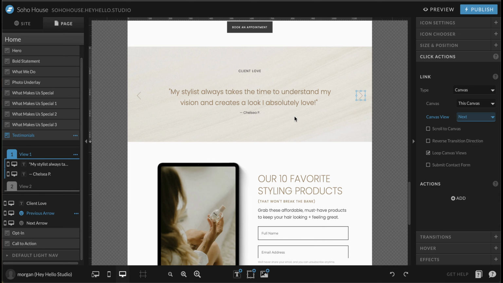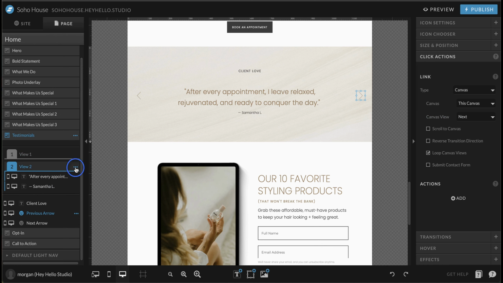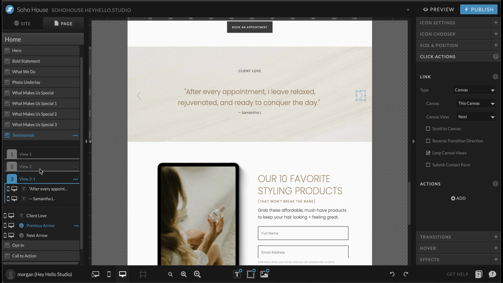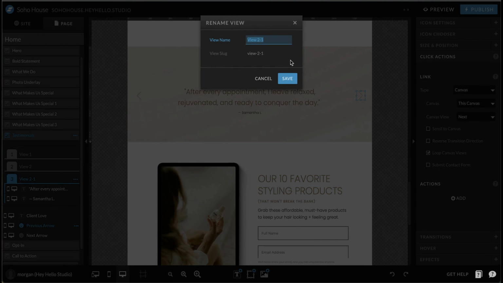someone could click through this and it's just going to keep cycling through and through. If I want to add another testimonial to this, the best way to do that is actually to just duplicate what's already here. So I'll click on the 3 dots and click on duplicate. This is going to give us another view. I'm going to click on the 3 dots and rename, and I will just say view number 3.